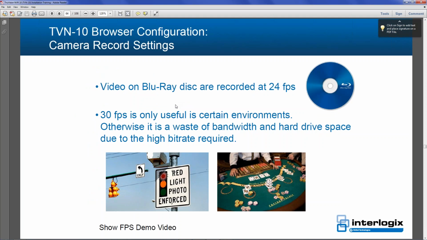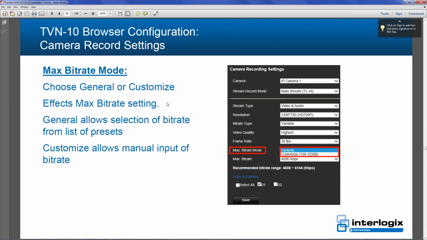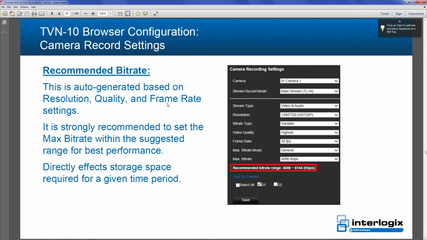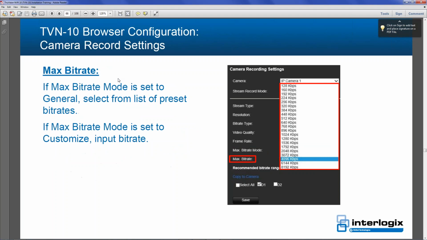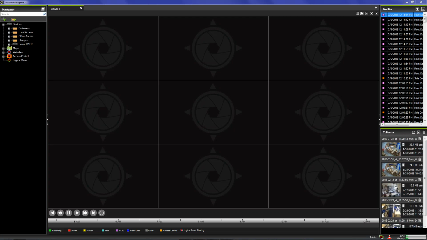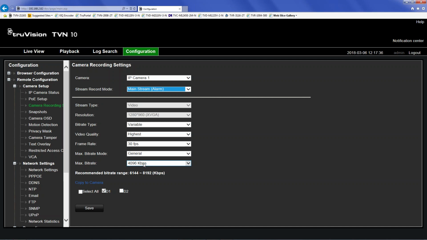Frame rate. Let me go back one here. So maximum bit rate, you may have noticed this back on that other screen. The maximum bit rate is where you're limiting the camera based on how much throughput you want to use.